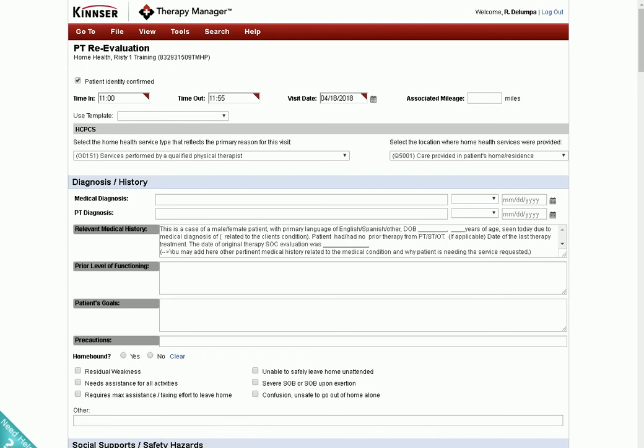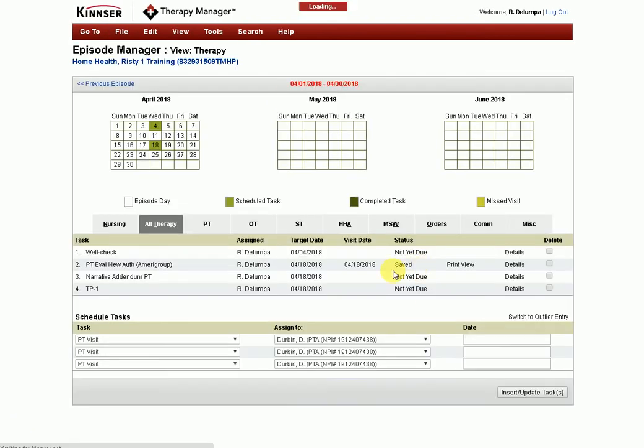The next thing we're going to do is go to the next task, which is the addendum. If you can see here, it's already saved, right? This is for training purposes only, so in reality, it's already submitted with signature.